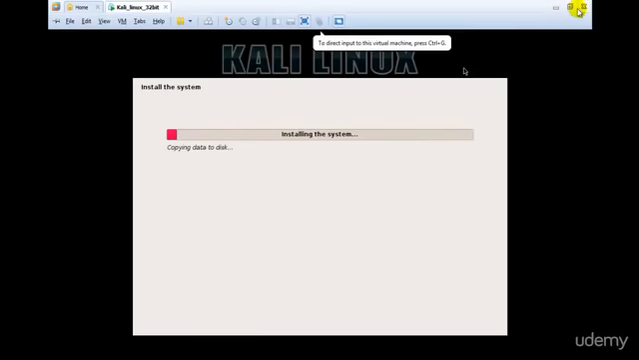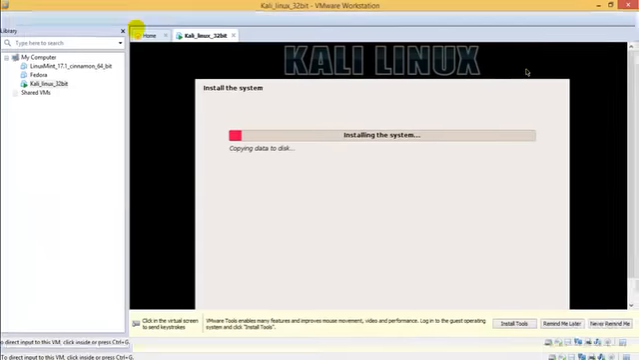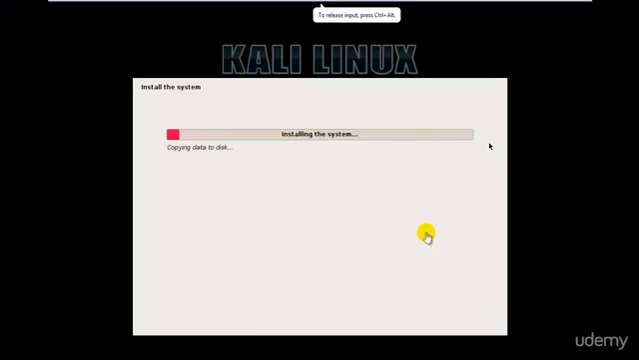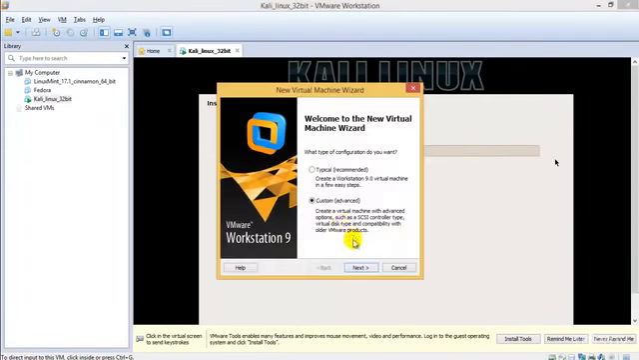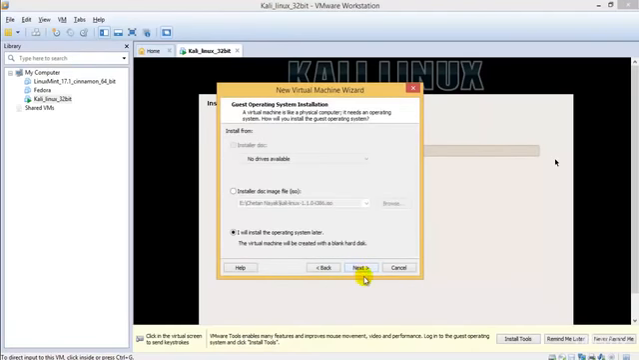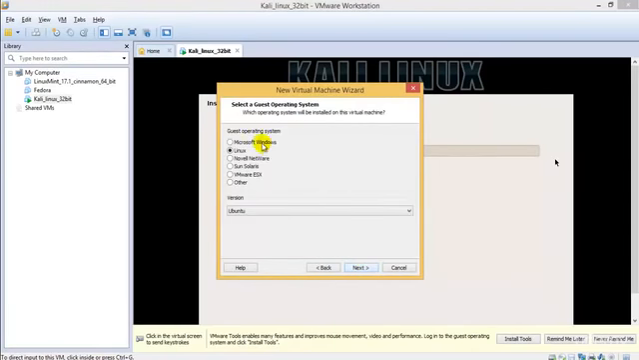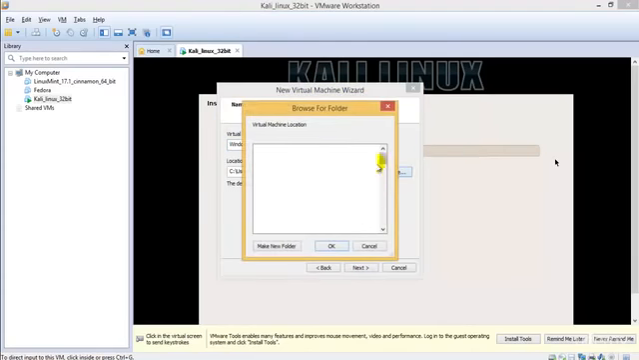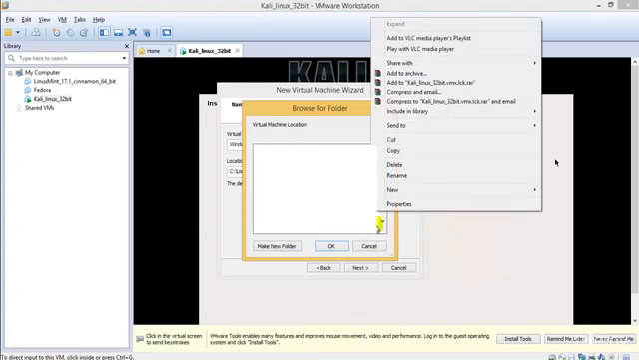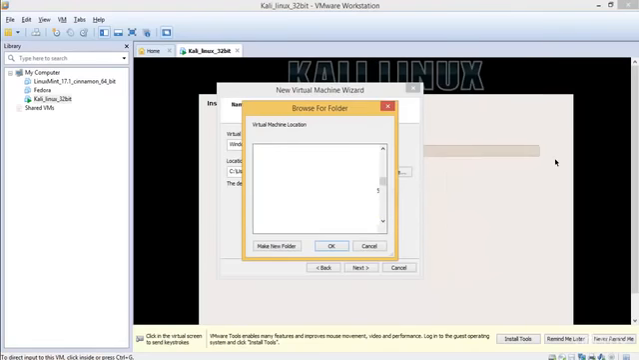So I'll just go ahead and pause it. So by the time it goes ahead and installs, let's also go ahead and install our other machine, that would be the Windows one. So perfect, over here we'll be using Windows 7, perfect. And now I'll just go ahead and browse it. C Vinayak and VMware. I'll go ahead and create a new folder and name it as Win7.